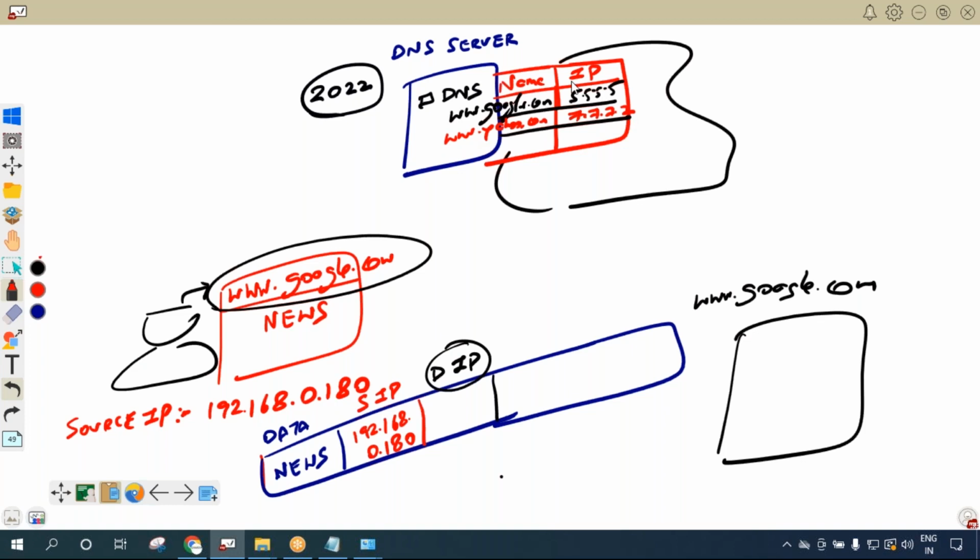And my dear friend, when you install the DNS service, a port related to that service opens up on the server, and the DNS port is port number 53. You have to memorize this. These are international port numbers.